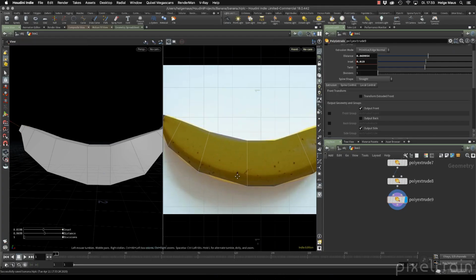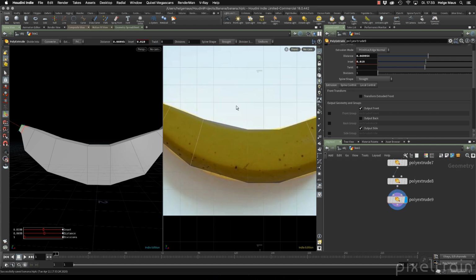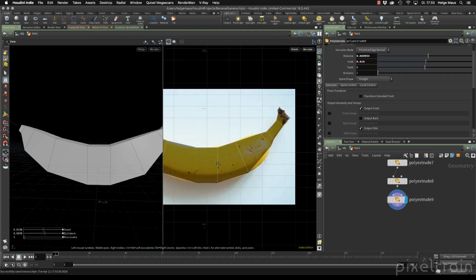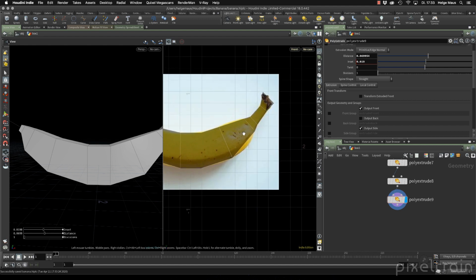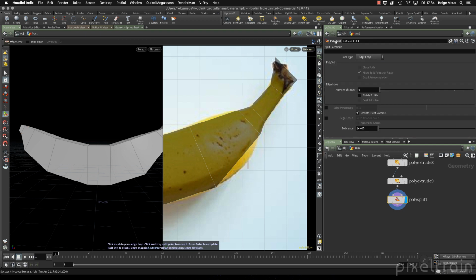Okay, let's make some edge loops to have a little bit more control about that. For this, I start, for example, here on the right side again, and I press the C key, and for adding edge loops, you use the poly split. And poly split has two modes. One is poly split and one is edge loop. Like I've said, it's the same node, so we use edge loop. And we get a poly split here in the type edge loop.